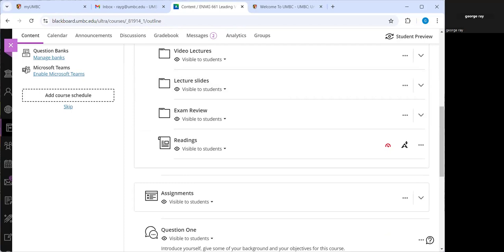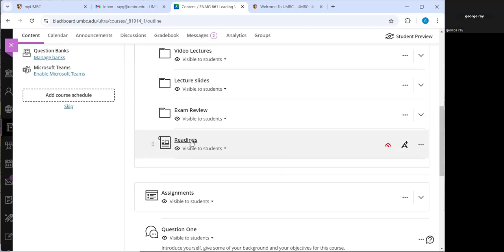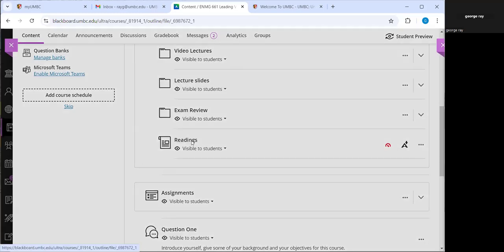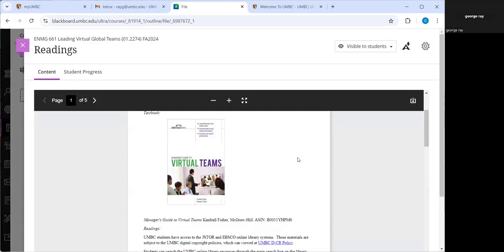Okay, so the exam review has study guides for the theory exam. The exam itself will be taken from the material on the study guides. Okay, now let's look at readings. So I'll click on the readings, and this document has the readings for each week.